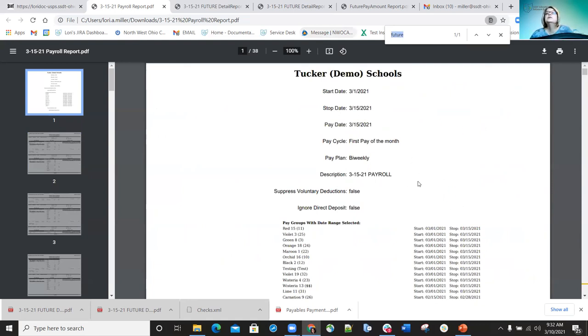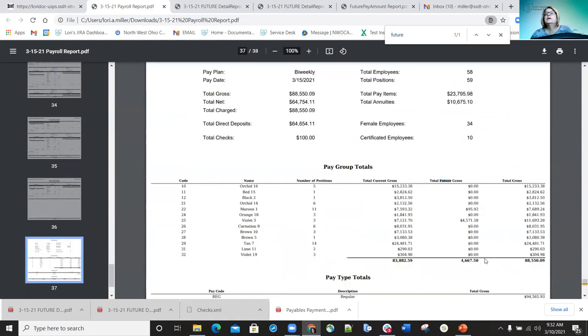That was at the beginning. So we've got your future total here, your total current gross, and then your total gross all the way around. This would be your initialization, like how much was processed when you initialized without anything in future. But as I said, if the district wants to, they can just add the future and initialize the payroll. It will list the initial gross with the future, and then it gives them a total of the total pay.